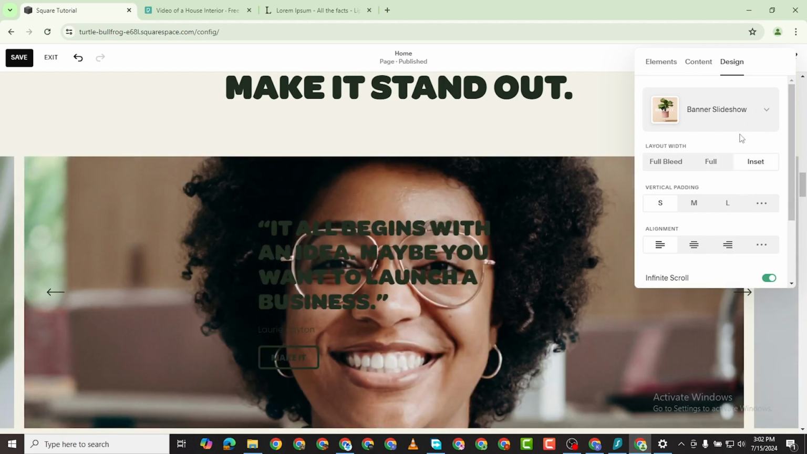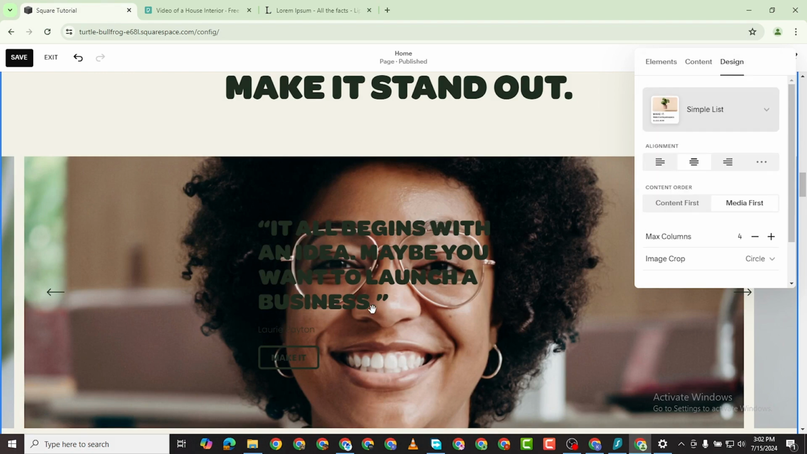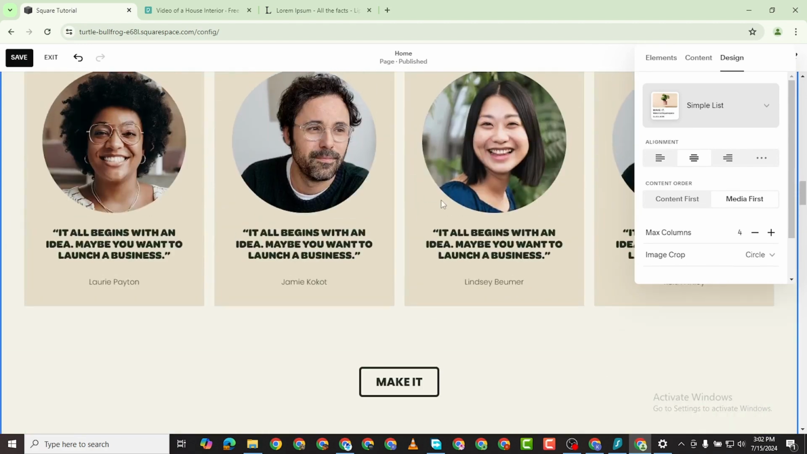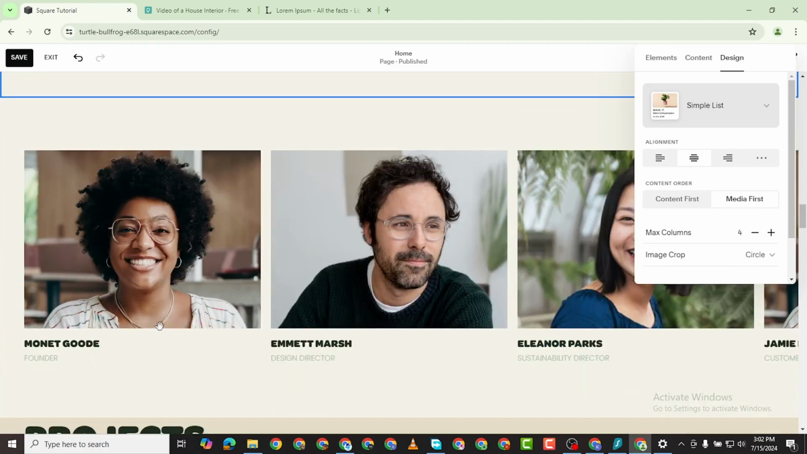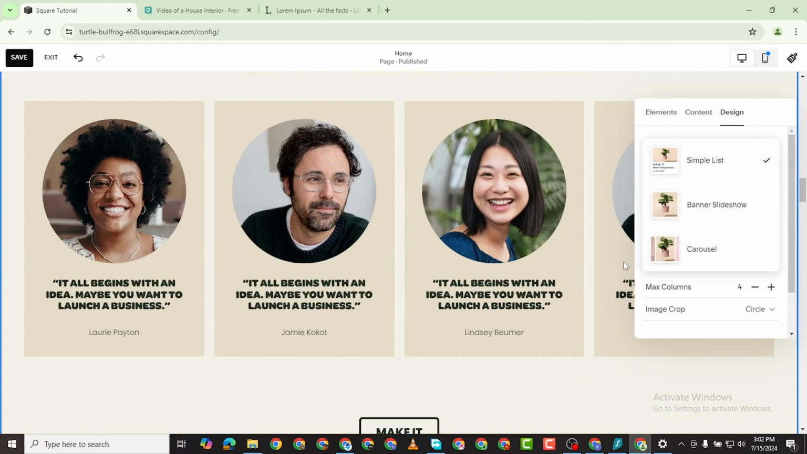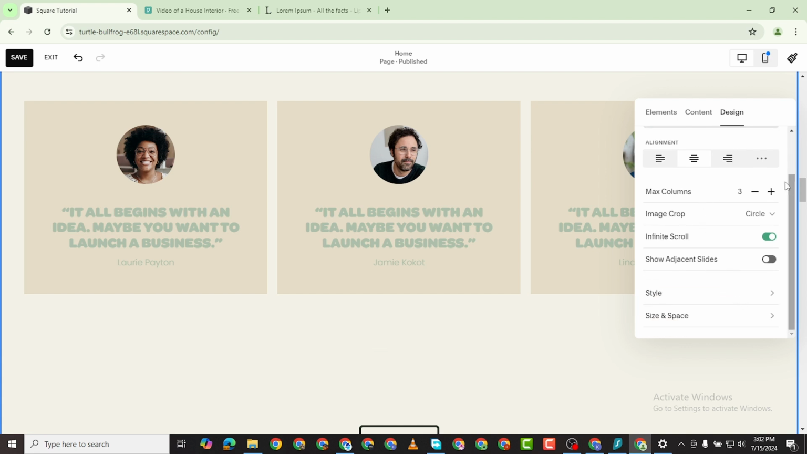Click on insert. And then I want to make it a carousel. Now, you can also make it a simple list. You see, these are testimonials, but it looks a lot like the staff list. So I'm going to change it back to maybe a carousel. Not banner carousel, but carousel. So those are the number of things you can do.